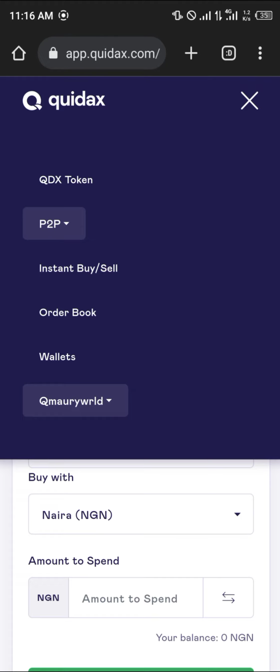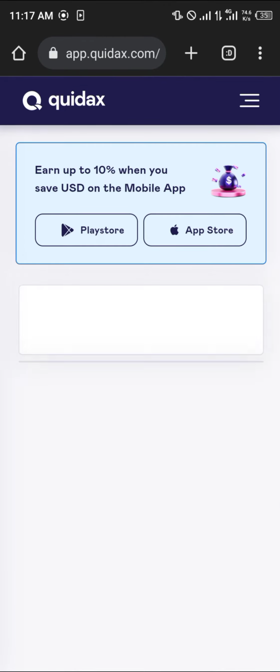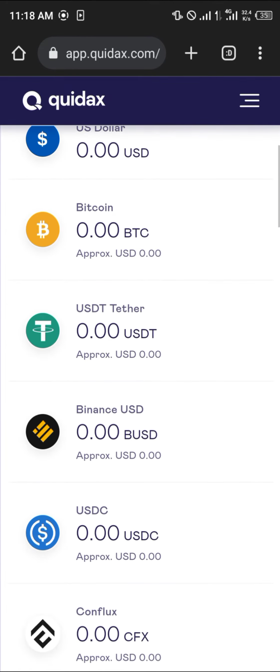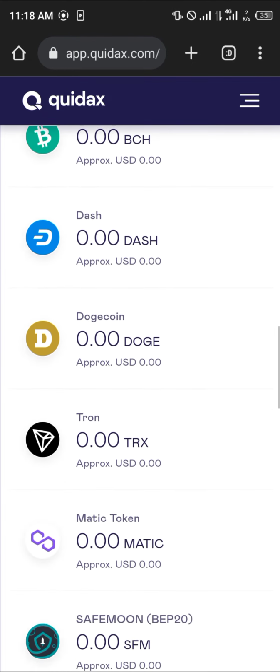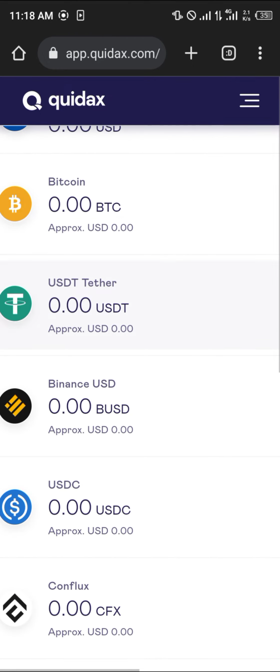In order to do that, all you need to do is simply click on the wallet section, which is just here. Click on the wallet section. Once the wallet menu opens up, your next step is to click on the arrow that points away from see all wallets. Click on it. Now scroll through and select the USDT, Binance USD, or any of the cryptocurrency assets you possess on another wallet. So let's just go with the USDT.